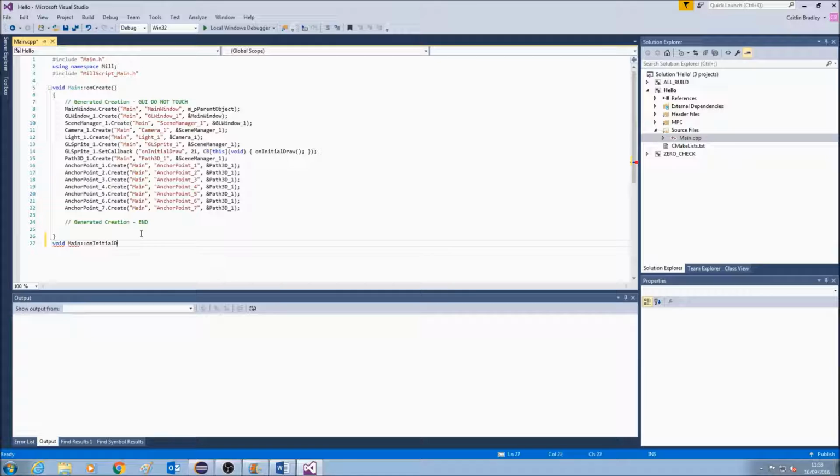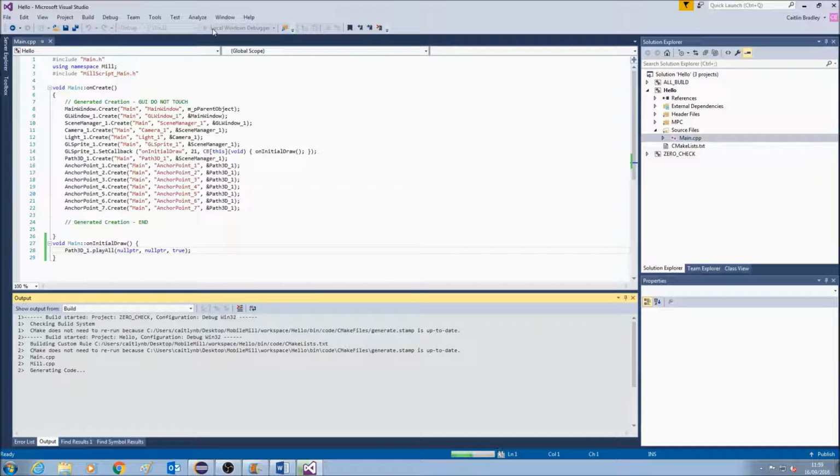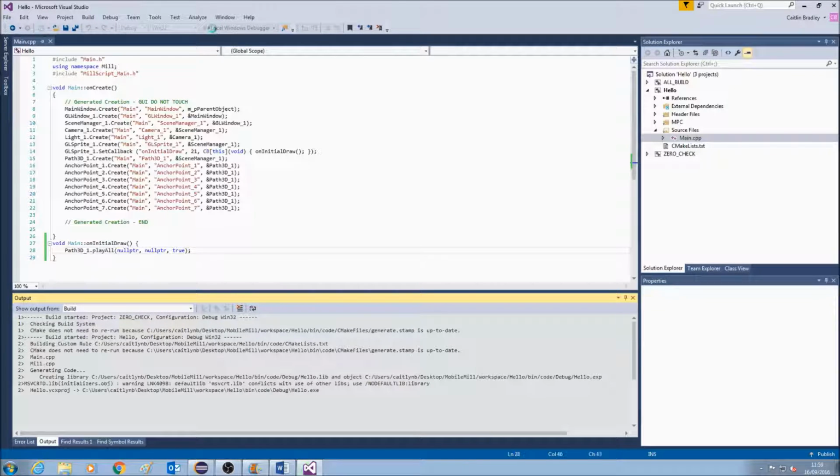You will then have to type some code under // generated creation -end, which is void main on initial draw open bracket close bracket space open bracket path 3d _1 dot play all open bracket null pointer comma space null pointer comma space true close bracket semicolon to make your project work. So let's open Windows Debugger to see the path in action. And there you have it.